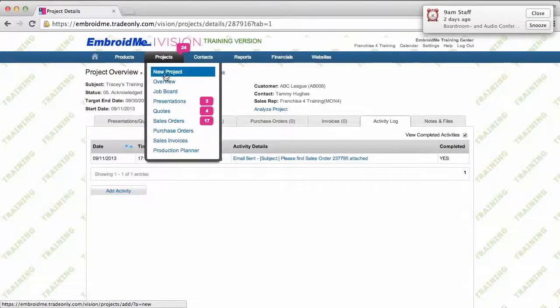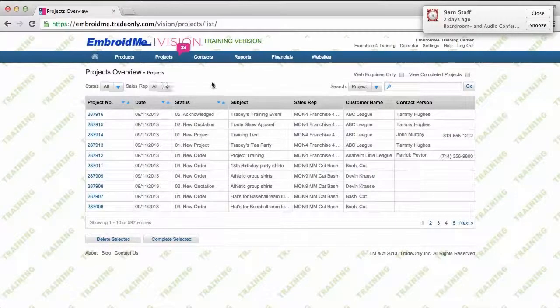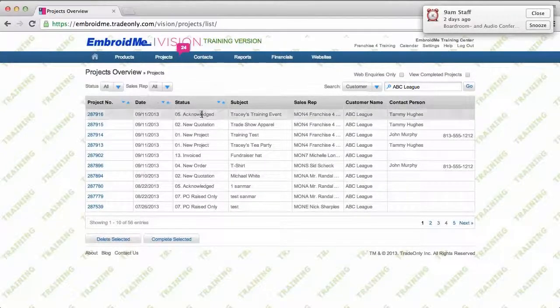So what we can do now is if I go into my projects overview, I have my listing of my projects. If I want to find that particular sales order, I have two ways of going about that. I could go into the project and find that project, which was this one that was acknowledged. And I know I did it for ABC League, so I could search the project by the customer and pull up all projects for that customer, and I could see, okay, there's my project that I created today. And I could go into that to see the sales order.